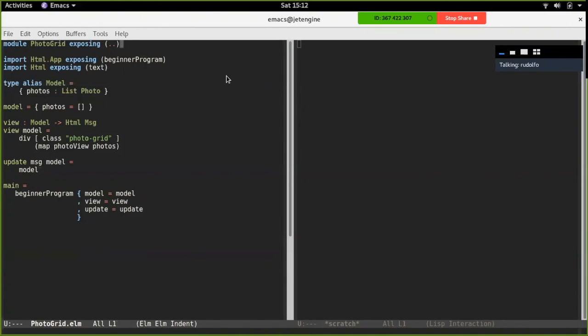So the first line, we are defining the photo grid module, and it's going to expose everything in here. So model, view, update, main, they're all going to be exported. Right now, that doesn't matter. So we're just defining a module called photo grid. In the next line here, we are saying that we want to import from html.app, which is a submodule of HTML, which is the package. And we want to import the beginner program function.